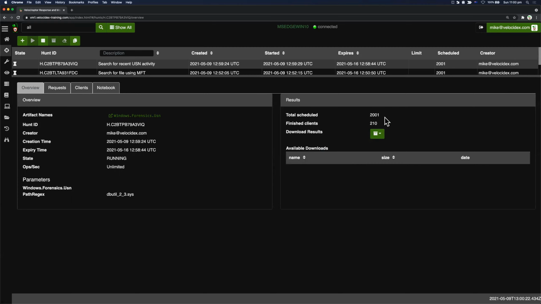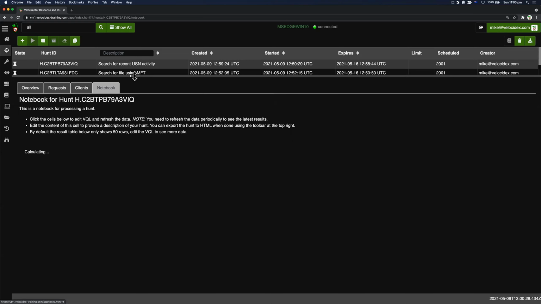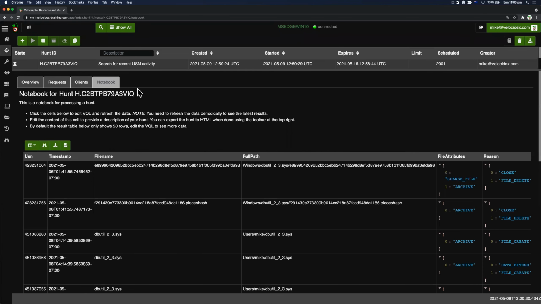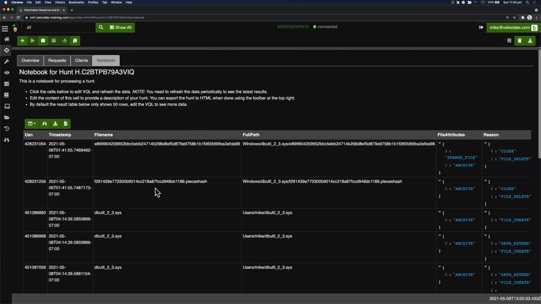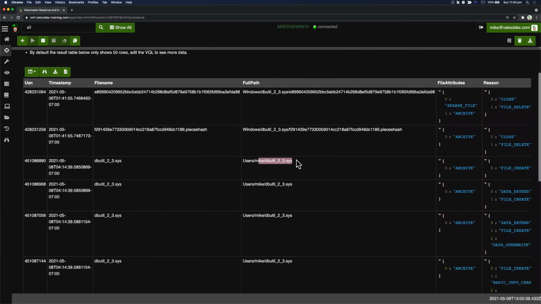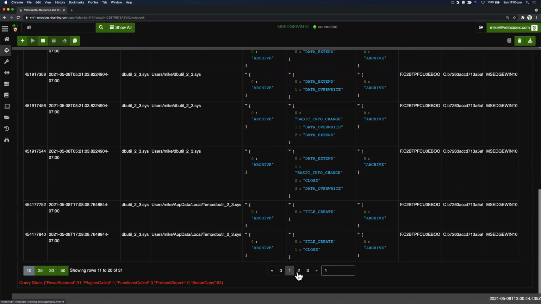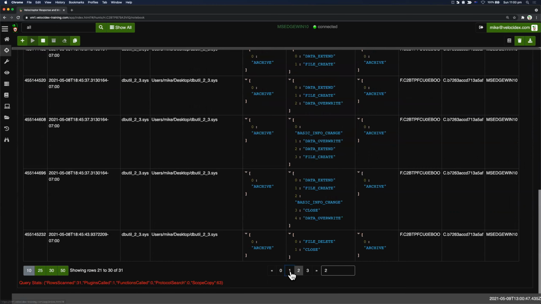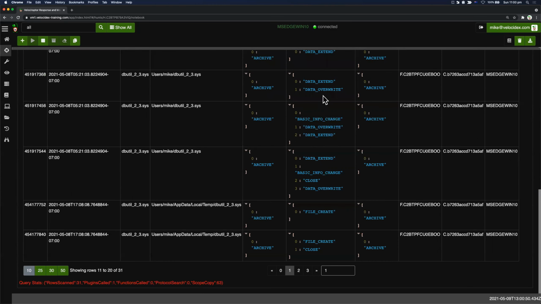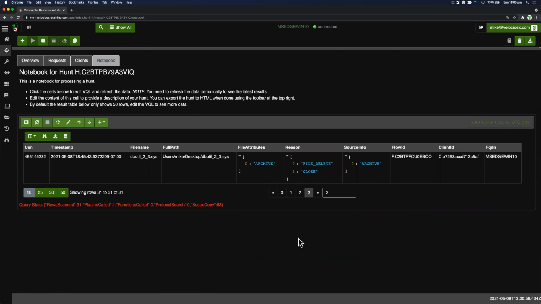So we see that now the clients are starting to come back. Let's go and have a look at some of the results in the notebook. Okay, and look at this very cool thing. We can actually see a whole bunch of operations on different paths that simply occur. We can tell when the file was created, and we can tell when the file was being interacted with or modified.